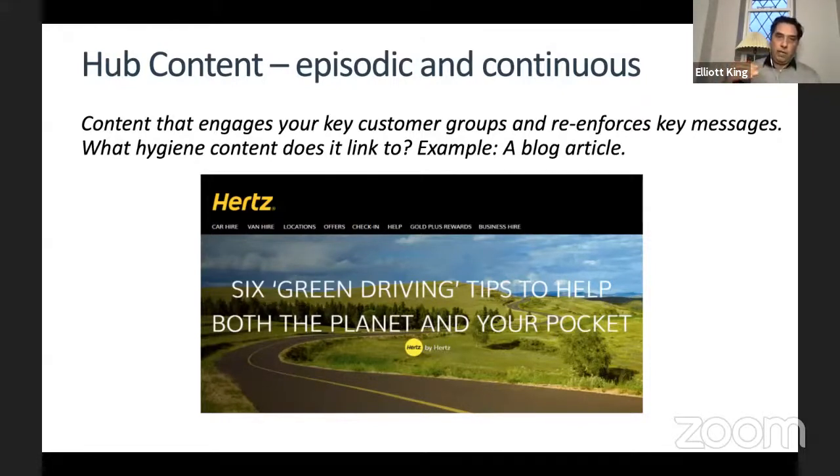But we also want to think about what type of hygiene content it links to. Because if you're creating hub content, it's typically used as a hook to bring people in from other areas of the internet, and we want them to engage with that piece of content. But ideally, in an ideal world, we also want them to get down to our hygiene content, because that's where we can actually either create opportunities or even potentially sales. And so embedded within that hub content, we want links back to the relevant bits of hygiene content.